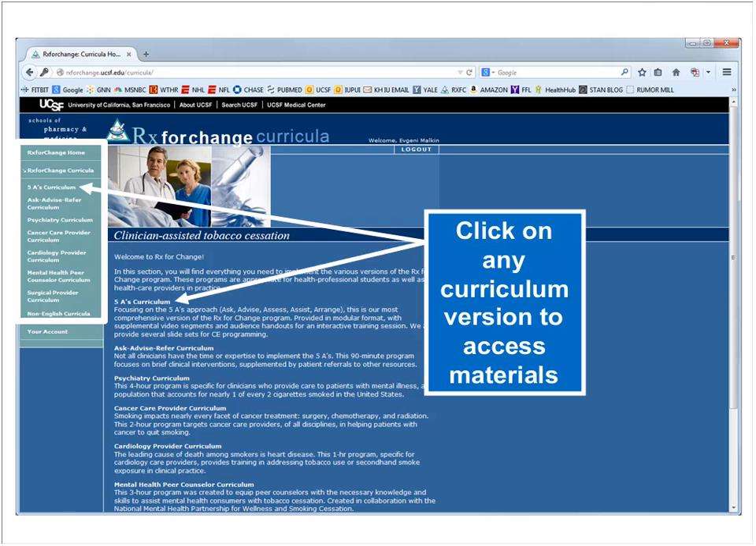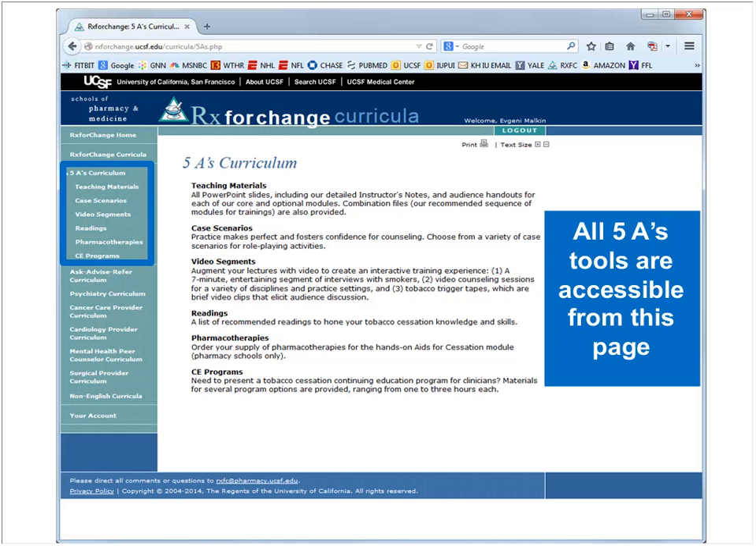to access the materials. Once you get in, for example, in the 5As, we have teaching materials, we have case scenarios for counseling. The case scenarios are really useful if you have more of a workshop. I use these in class. We have a lot of video segments that demonstrate appropriate counseling, some recommended readings and so forth.